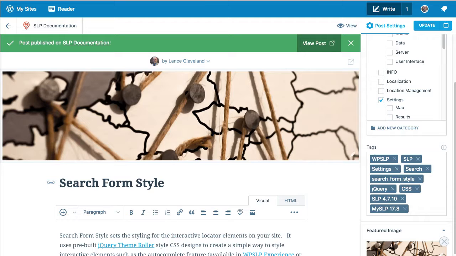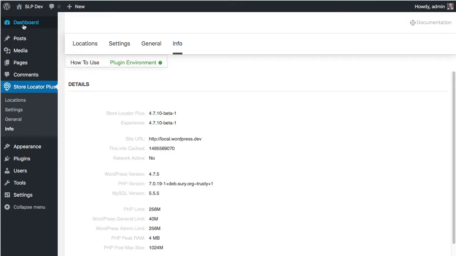I'm going to go over the new search form style setting that is coming in Store Locator Plus 4.7.10, as well as My Store Locator Plus 17.8, both of which will be releasing in the next week to 4 weeks, depending on which service you're on. So here I've got the WordPress plugin. I've got Store Locator Plus and Experience. I'm running the 4.7.10 beta releases now while we're still finishing up features.